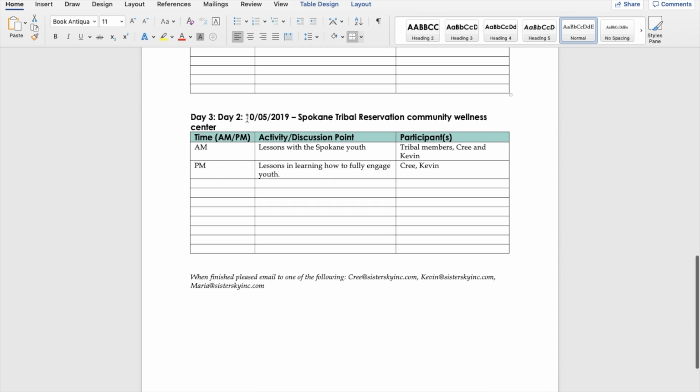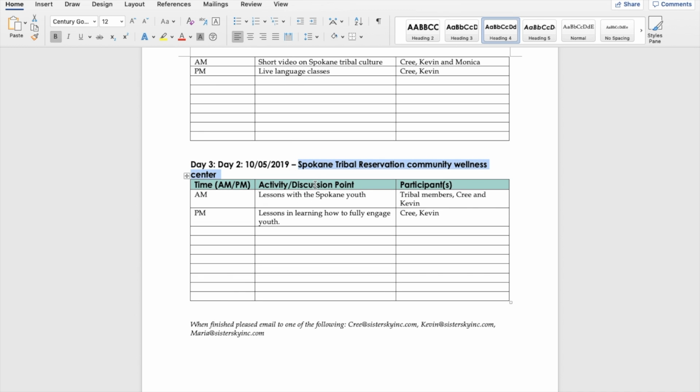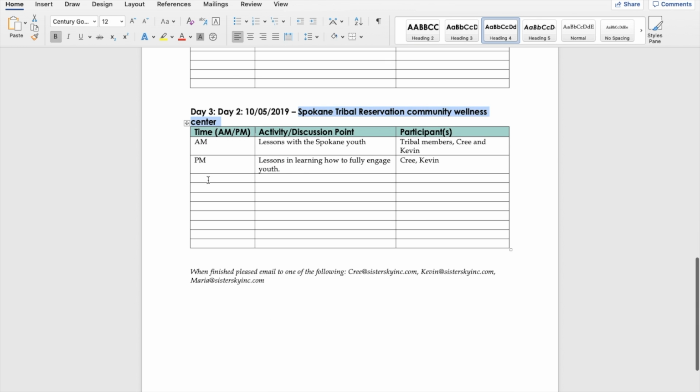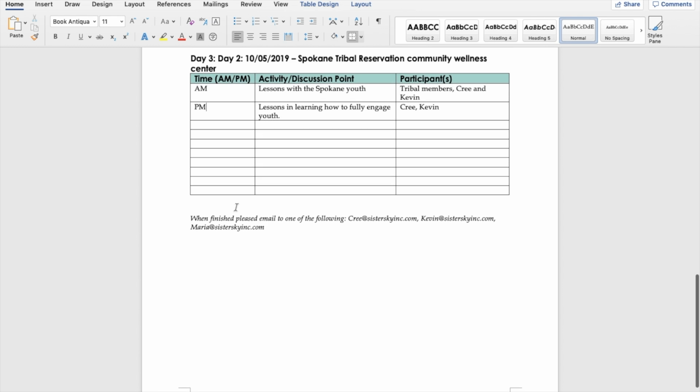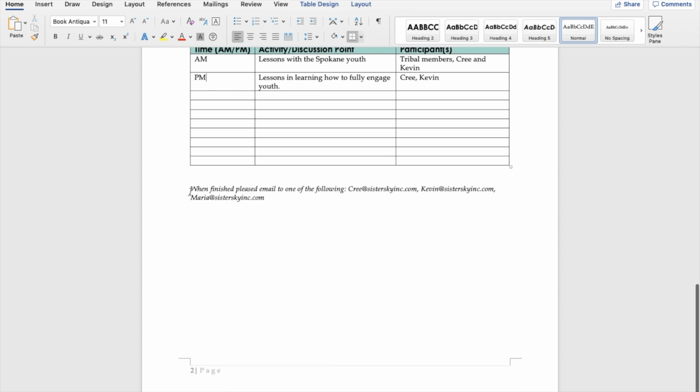And then I'm doing the same thing here on day 3, but notice the location here is different in my example. We're going to a different venue. So that's how it's going to be. You have all these boxes to fill in activities. Each activity should have its own box, and the AM, PM time frame would work great for this agenda.